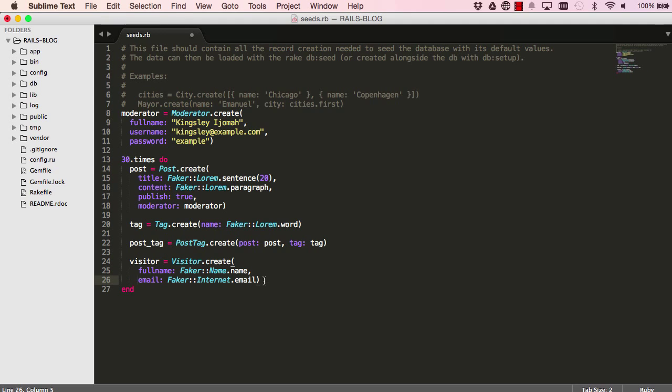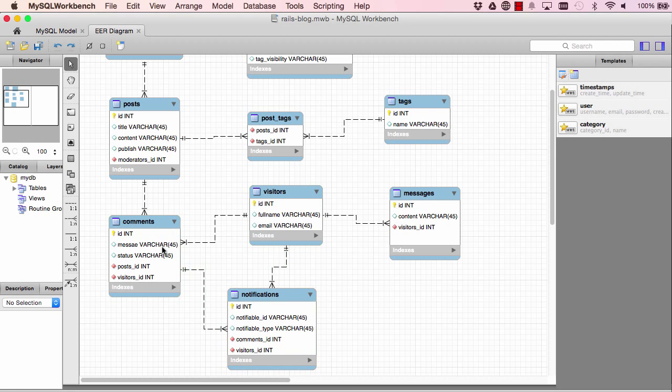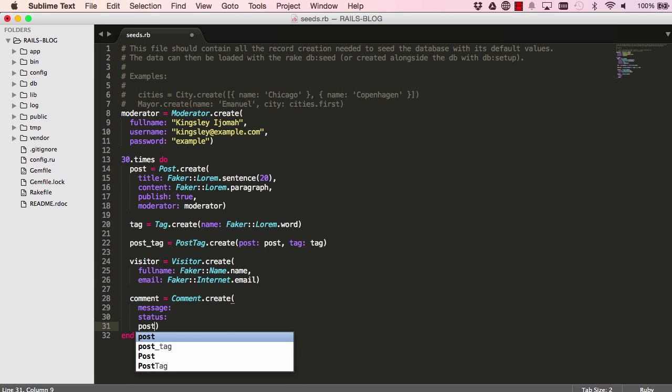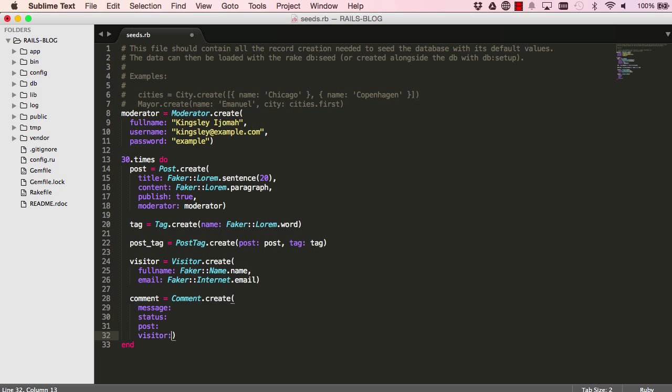Okay, so now that we have the visitor, we now want to have the comments. So we start by saying comment equals comment.create. We can quickly have a look and see: it's message, status, post, and visitor. So this belongs to a post and a visitor. For the message, we can copy the paragraph contents we have up here.